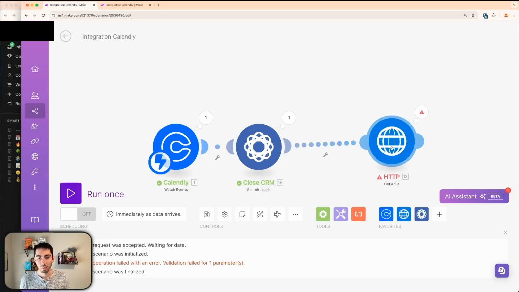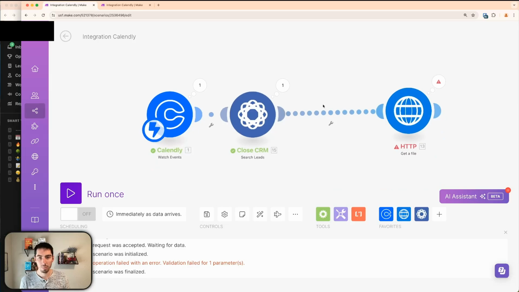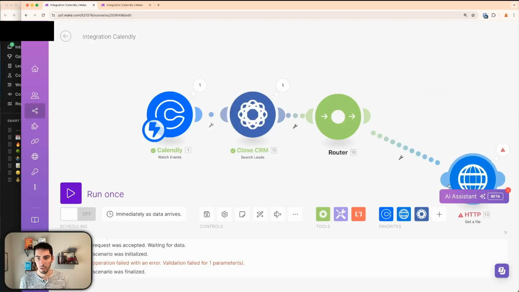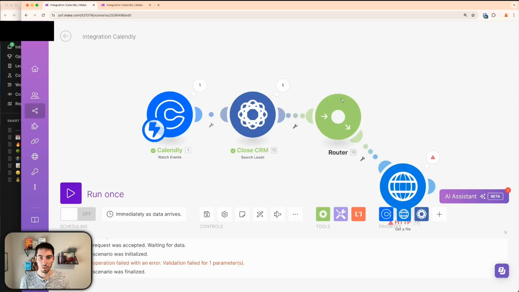Which is good, because I haven't been in the Close account. So what I'm going to do now is add in a router. I'm going to right click here and add a router. A router means we're going to have multiple paths going. So I'm going to have one path up here: if the lead does not exist, I'm going to create the lead. If the lead does exist, then we're just going to update the lead.